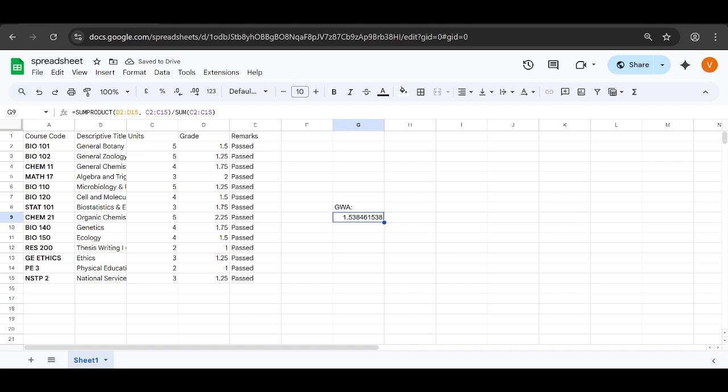If the result shows more decimal places than you want, you can adjust number formatting to make it cleaner. And if you ever expand your list, just update the ranges in the formula to include the new rows.